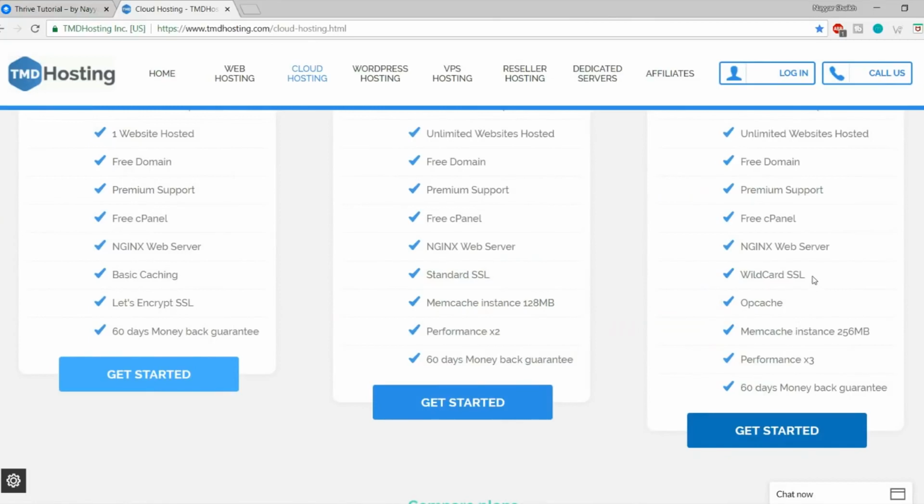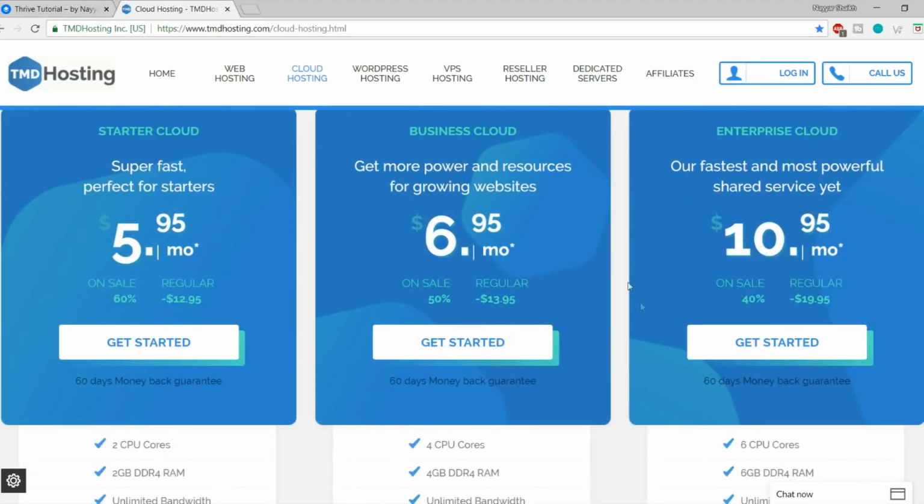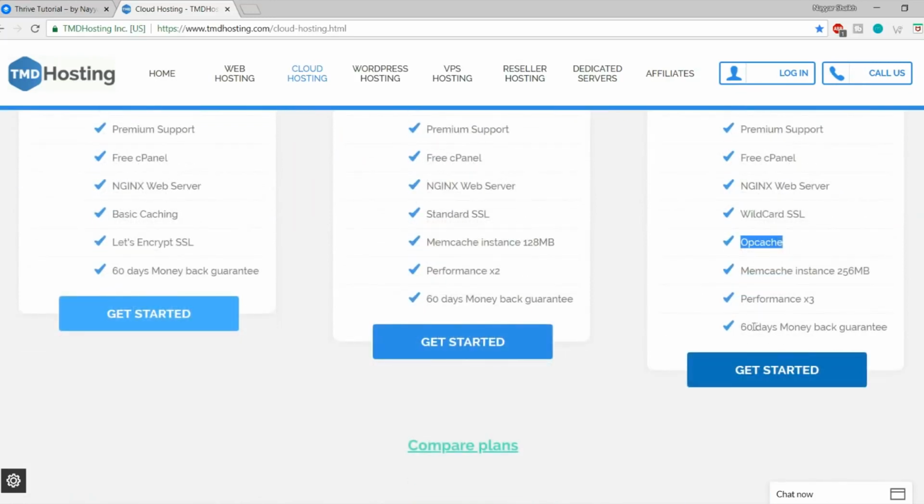Now, not only do you get an SSL certificate, we are getting wildcard SSL certificates, which means that you can install SSL certificates on an unlimited number of domains and subdomains, which is really awesome. Now you also get Optimum Cache, which will improve the performance and speed of your website. We get a memory cache instance of 256 MB. Performance is 3 times better than these two plans. You also get a 60-day money back guarantee.